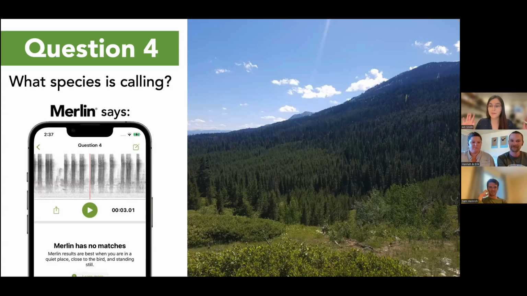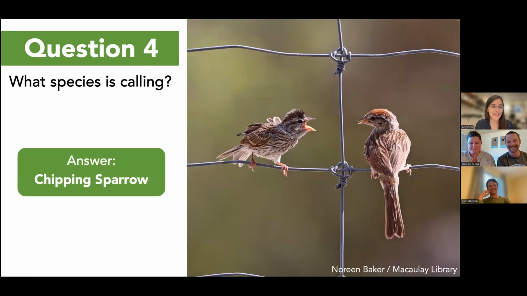Merlin has absolutely no idea. So it's not just you that's confused. Merlin's got absolutely nothing on this one. And the correct answer is chipping sparrow. So the audience got this one right.